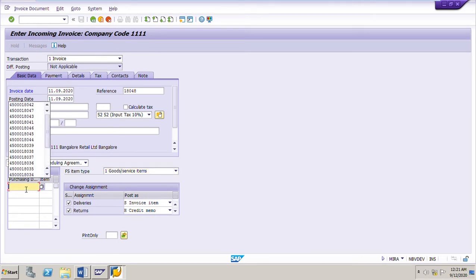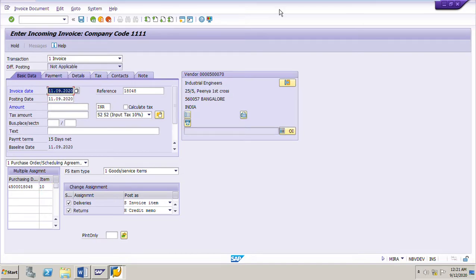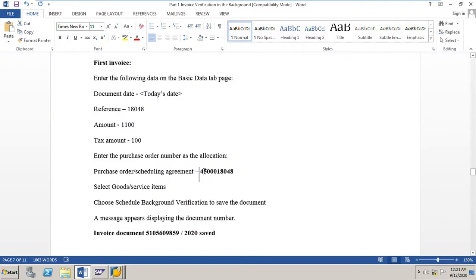Put the purchase order number 45000 18048, line item number 10. Enter. So the vendor details will come here. Then we have to put the total amount. Total amount is 1100 and tax amount is 100. Okay, this is the amount for which the vendor has invoiced for this PO, 1100.